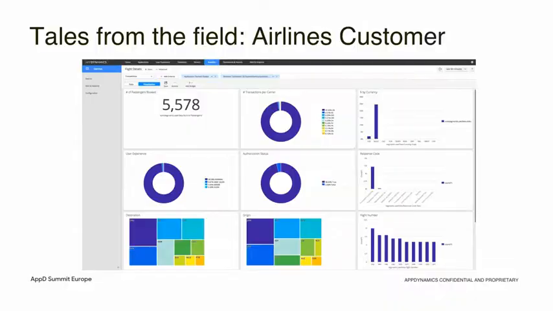Next, in this section, I want to talk about some customers that are using Business IQ. None of this data that you're seeing is real production data. This is all either from their dev environments or has been blurred and changed. But the graphs and the setup is real. So this is an airlines partner of ours who's using Business IQ to monitor different flights.